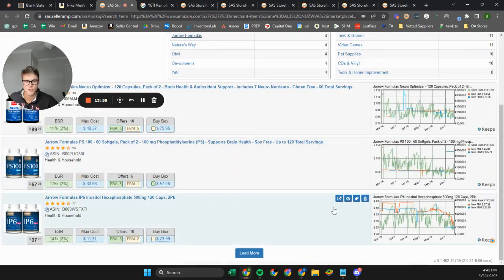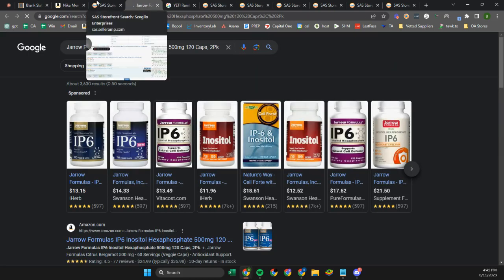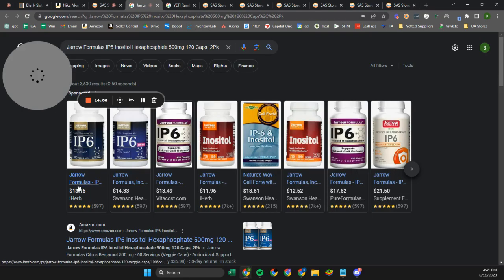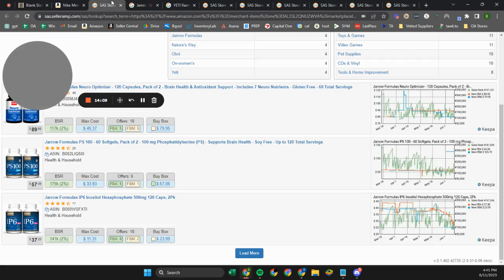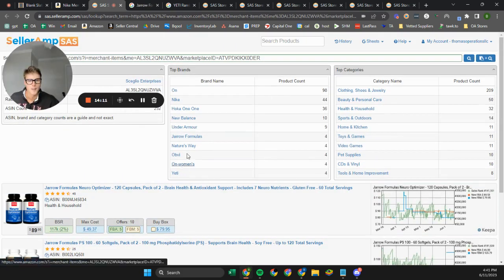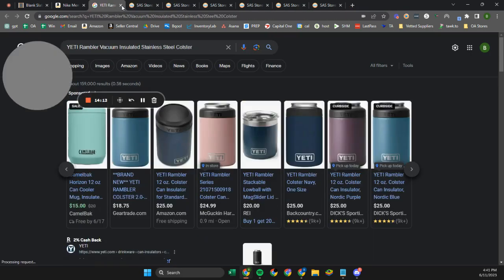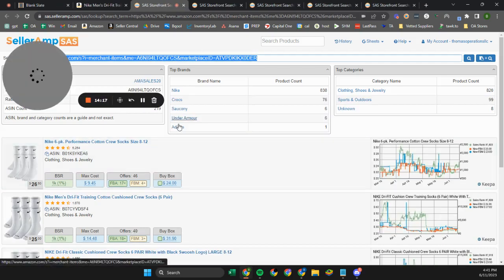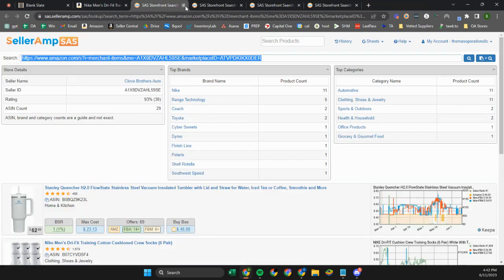So let's go ahead and just check out. Let's see what we can find with these people. So it looks like this is a pack of 2, and this is a pack of 1 for 13, so that's not going to be profitable. Let's go ahead and skip this seller as well. They're only selling Nike. Skip. Crocs. Okay, they're selling only clothing, shoes. I'm going to skip that one.